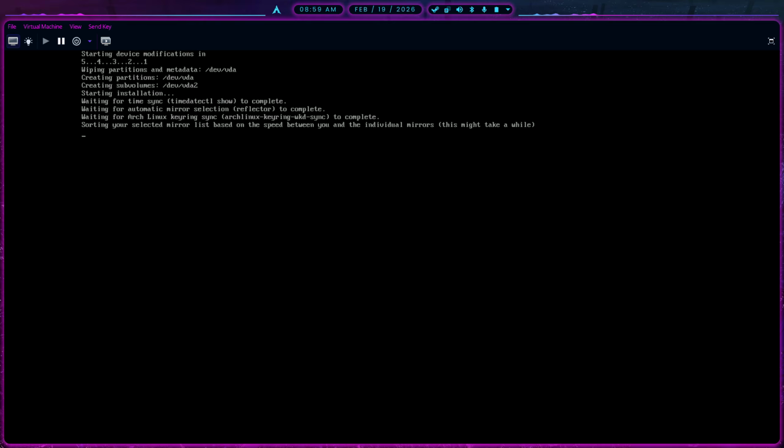This takes a couple minutes, depending. How long it takes really depends on what desktop environment you're installing, how many additional packages you threw on there, and of course your internet connection. If you have a really slow internet, it takes longer to install.